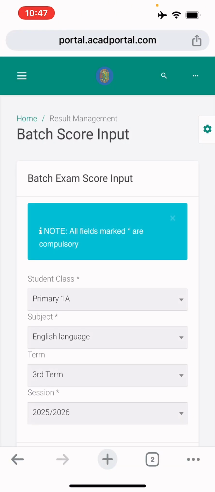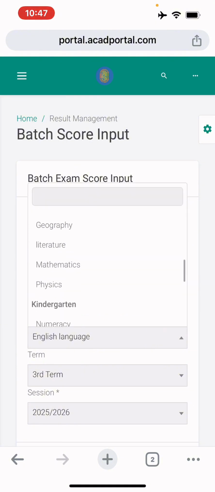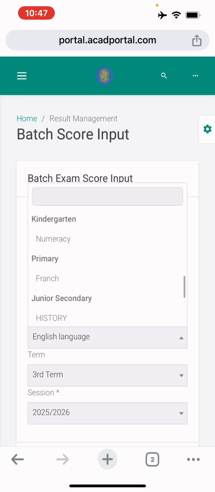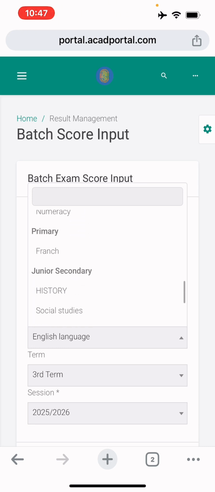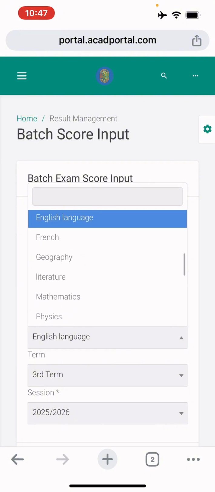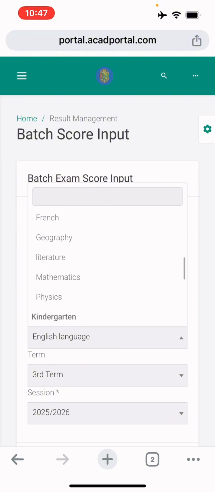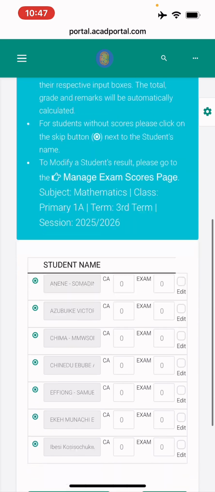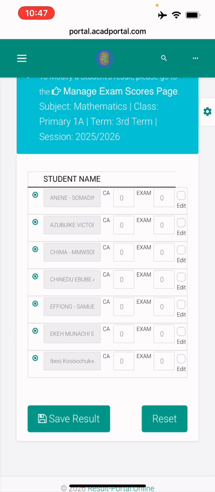So now for this particular class, you are done working English language. Then you change to the next subject, mathematics. Don't mind wherever the subject is located, whether in junior secondary, primary, or senior secondary, just pick the subjects you need from anywhere it is. So mathematics, third term, you initialize again. So mathematics for your class comes out again, you input. That is how you keep doing it till you finish all your subjects.